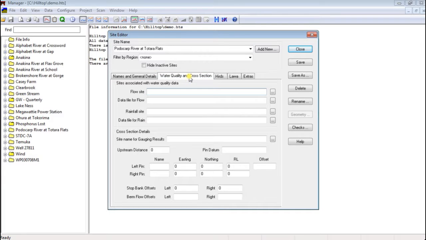Let's have a look at the next tab. Linked measurements have superseded these fields for sites associated with water quality data, so you can leave these blank. If you're doing a reduced level survey, the cross-section detail section is the best place to enter your pin positions, and you won't need to enter them again in a face card.